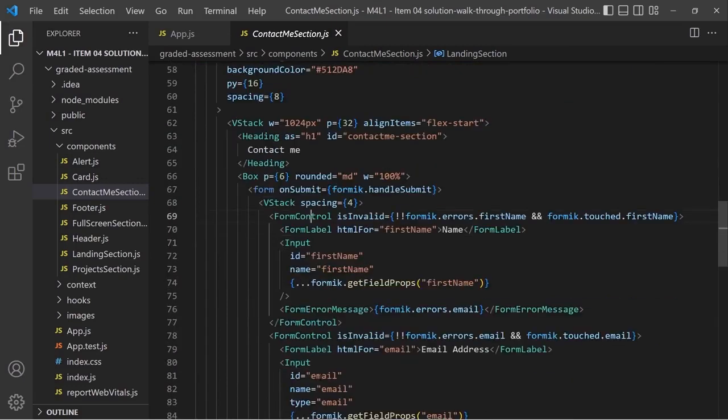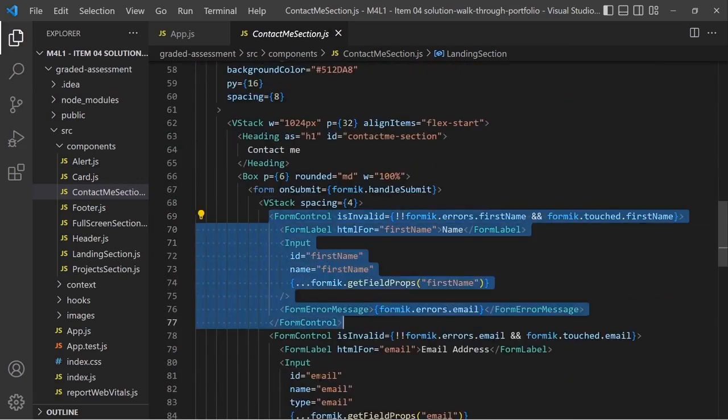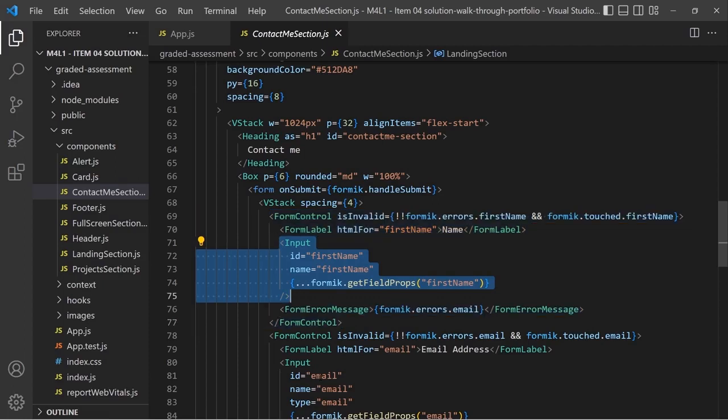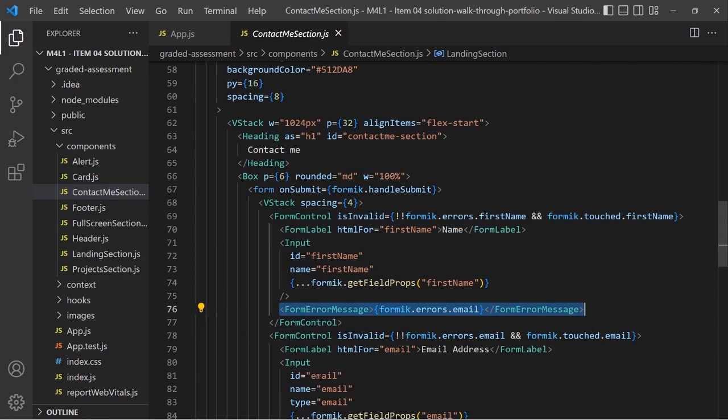Now let's explore the business of rendering. I have grouped each input into a form control component, which is imported from Chakra. For example, the first name has a label, the input itself, and a component to display any error messages occurring for that particular input. The isInvalid prop in the form control determines whether the error message is shown or not. For the first name, it would happen if there is an error according to its validation rules and it has been touched, meaning the user has already focused the input at least once.